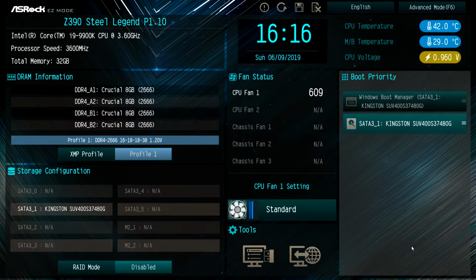Z390 Steel Legend motherboard. This is, of course, their second Steel Legend motherboard. We already took a look at the B450 Steel Legend on the AMD side, and now we're over to the Intel side with the Z390 Steel Legend. And this video is basically a walkthrough and overview of the BIOS. So if you're looking for any settings or something like that, we're gonna go over it for you.